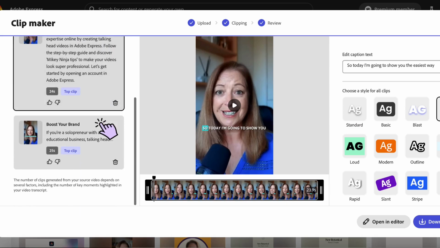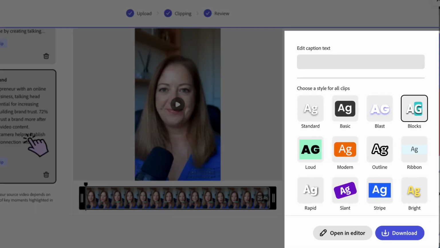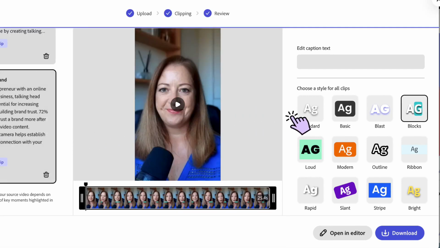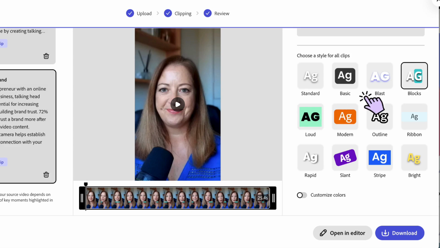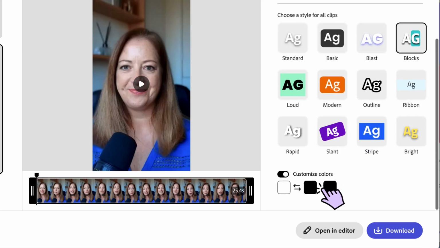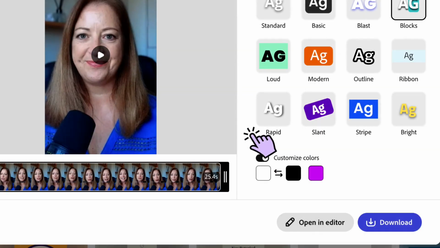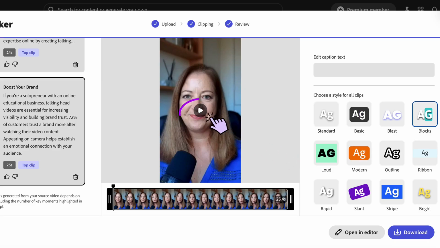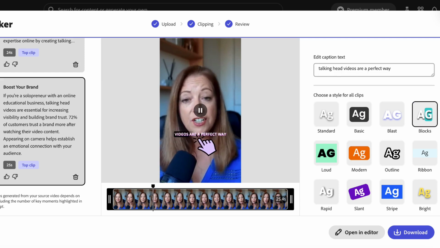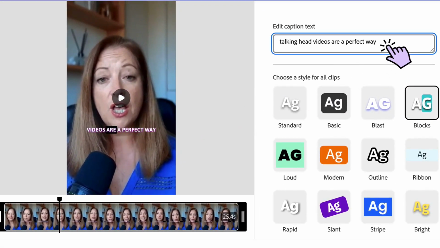So with your best clip selected, you're going to go over to the right-hand side of your screen and select your captions. Choose one of the trending caption styles, and you can even customize the colour of the text and the highlight colour with your own brand colours. Preview the captions at this point by clicking on the play button. If you need to make any amendments, place your cursor in the edit caption box and then retype the caption.